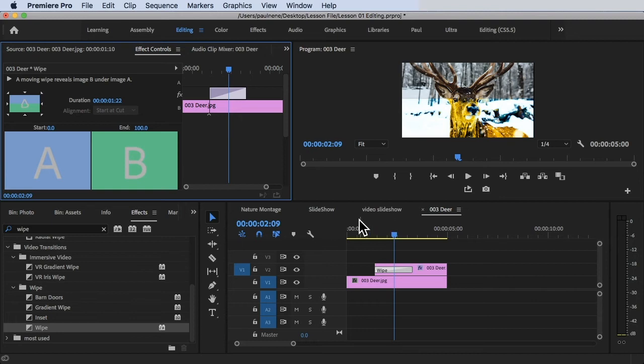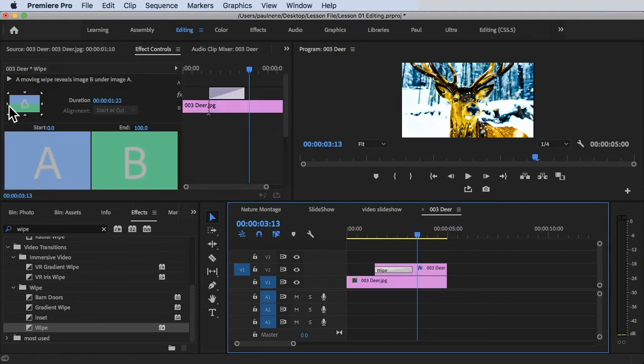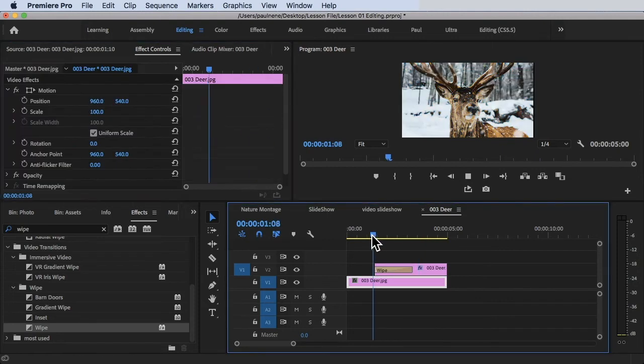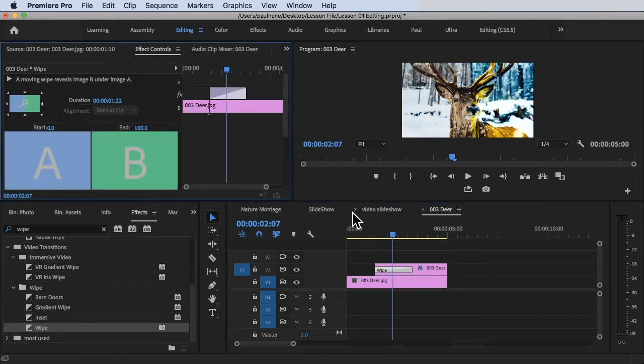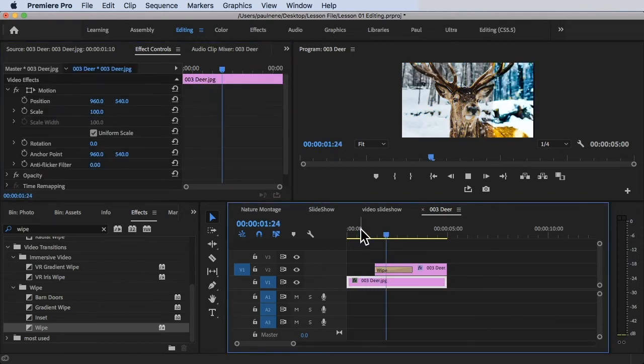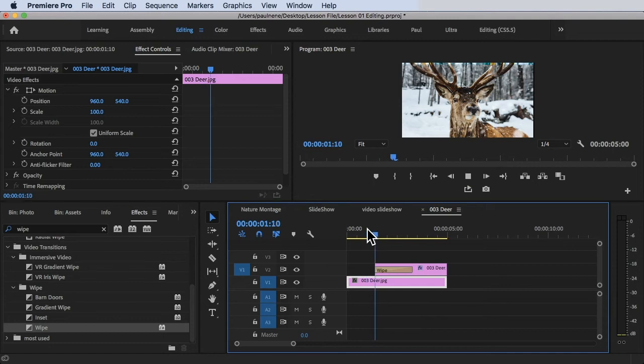Okay, let's play it. South to north, you can see that. You can also do this effect from left to right, from right to left, or from up to down. There you go. That's cool. So that's how you quickly add a before and after transition effect in Premiere Pro.